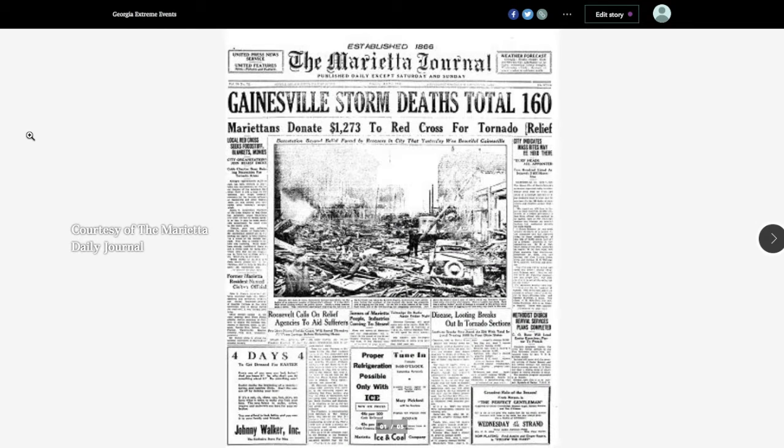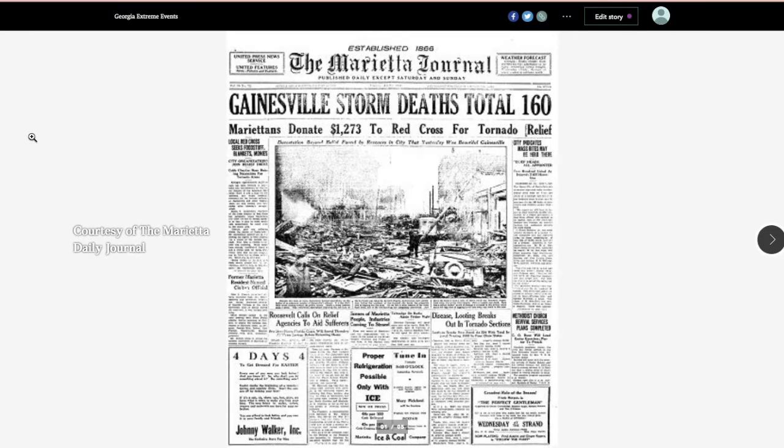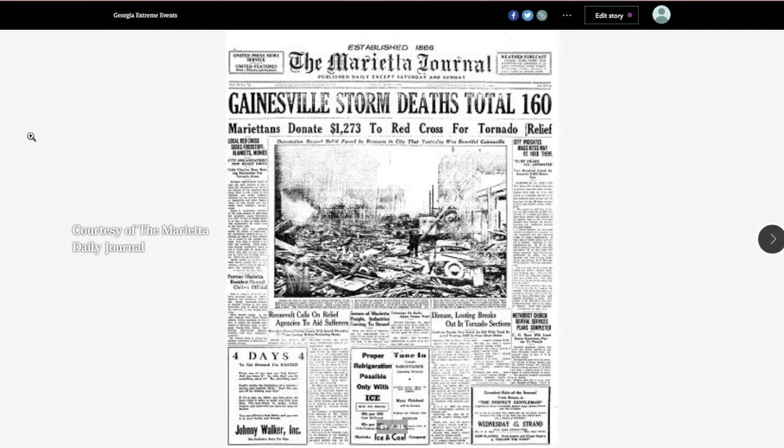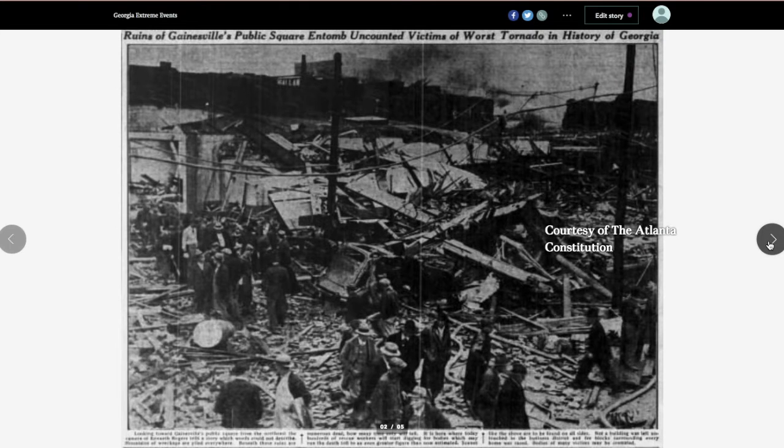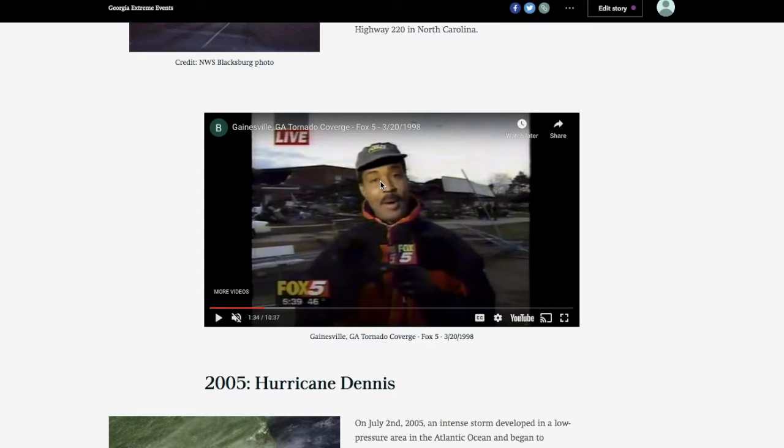Another way we were able to portray these events was through different newspaper headlines, and we were able to find archives of the many newspapers in Georgia. This is the Marietta Daily Journal, and it is highlighting the Gainesville storm that had a total of 160 deaths. And if we go here, there's an embedded slideshow, and you can look at other images that we found in other newspapers, such as the Atlanta Constitution and the Philadelphia Inquirer. Embedding multiple videos was another interactive way that a viewer could learn about these weather and climate events.